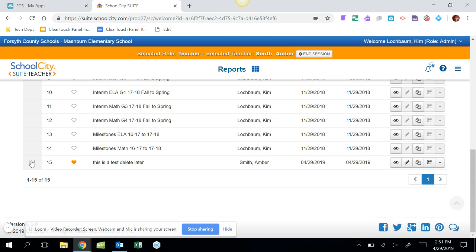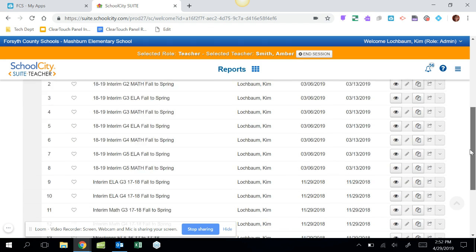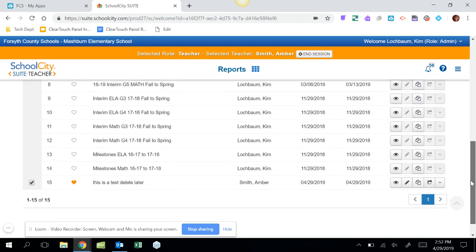I also have the ability to select this assessment or report, and then I can add tags to it if I wanted to do that. I also have a copy button and a share button up here, and a delete button as well. So because it is a teacher report, you have complete control over it and are able to share it with anyone and manage it in any way that you would like.